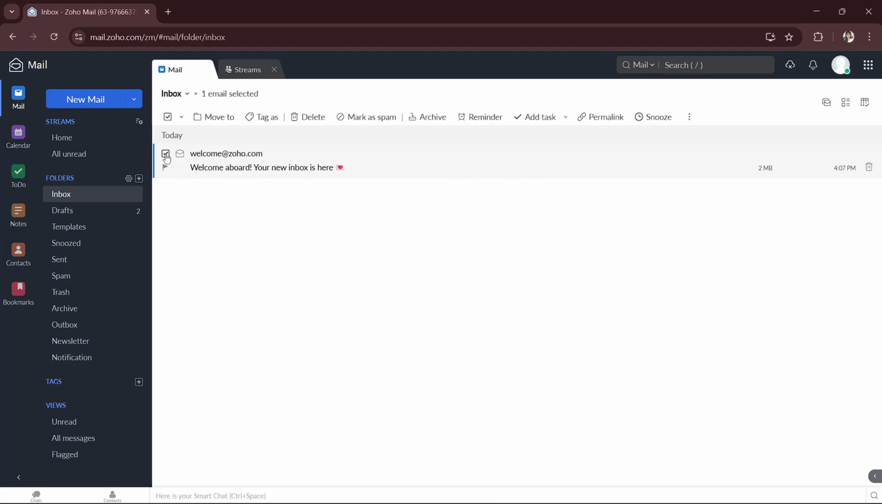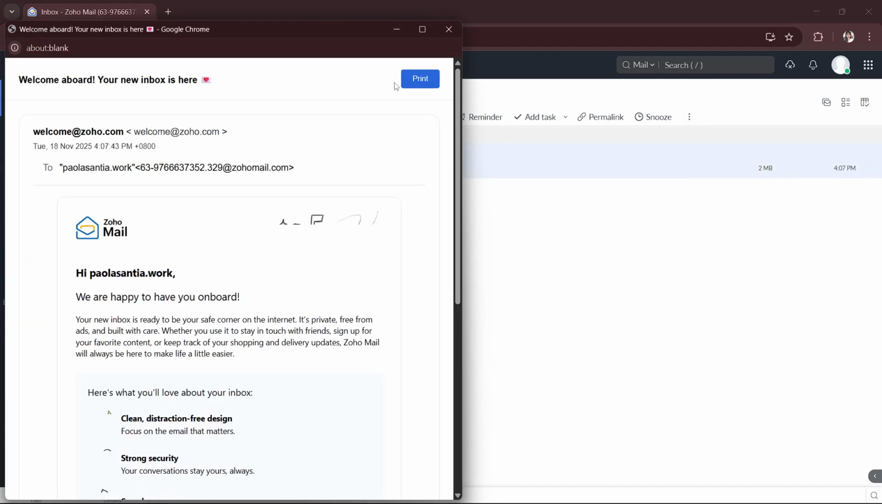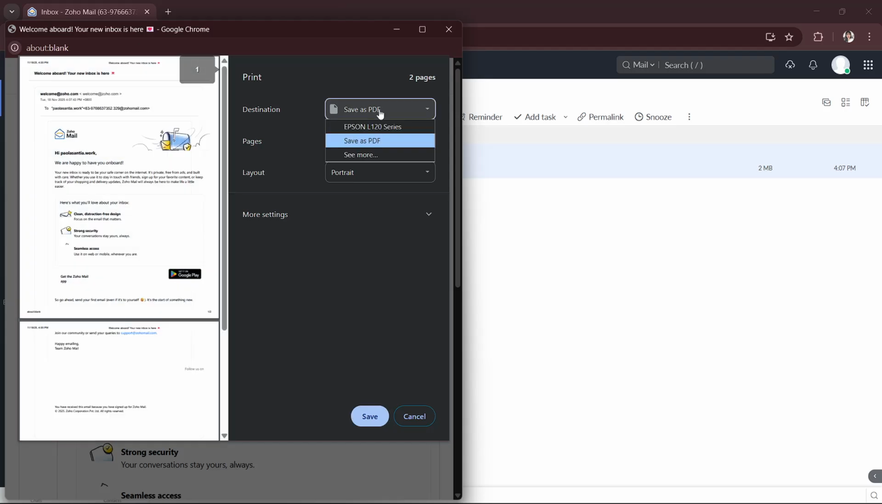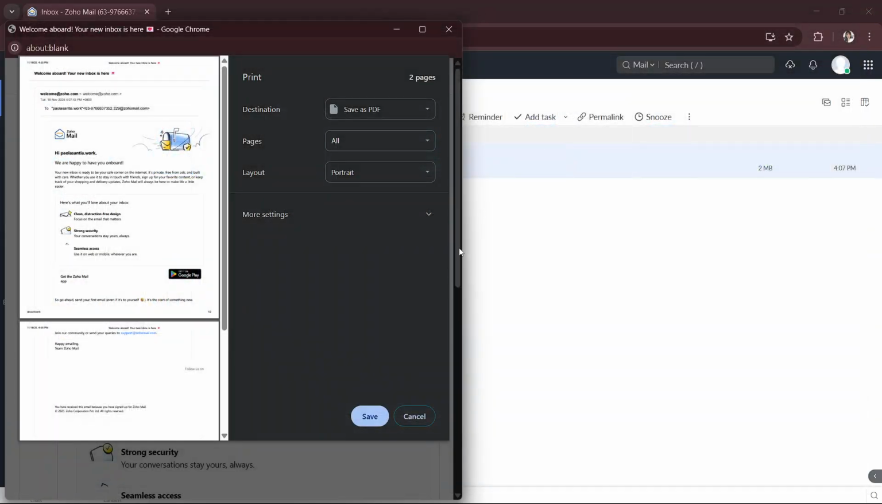And after you check it, what you will have to do is click this show more actions button, and then you will click print and just click print again, and then once you're here you will set the destination to save as PDF, and then just go ahead and click save, and that's basically just it. Once you save it, it will automatically be saved as a PDF, and then you will just have to choose your file location, and that's it.